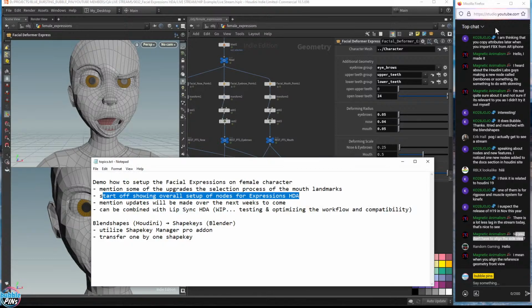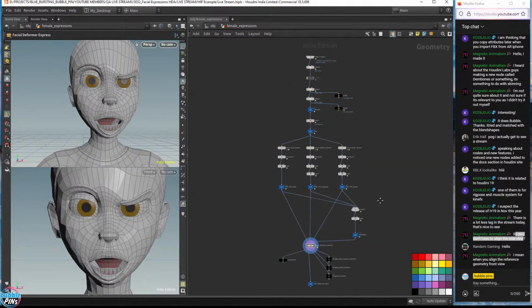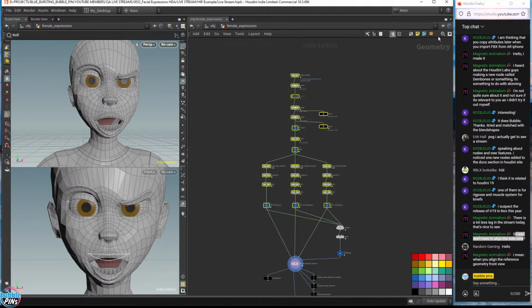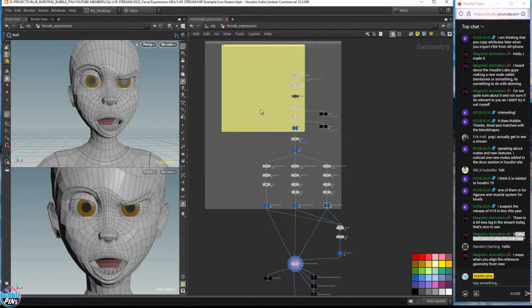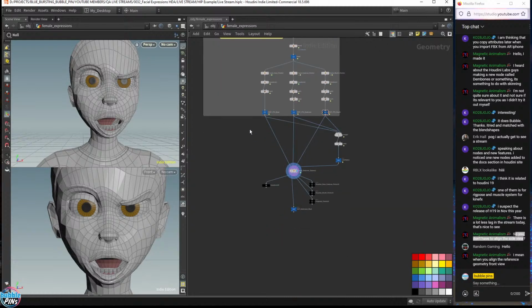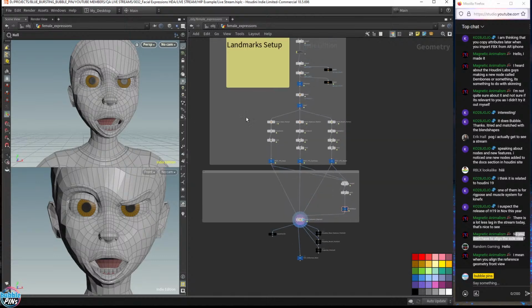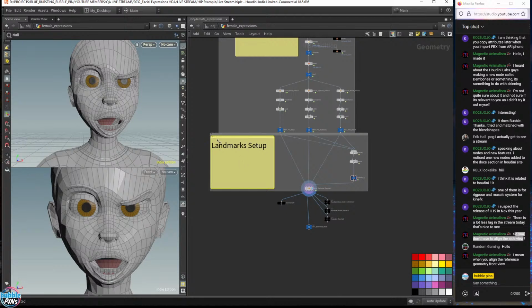Let's see what else do I have. Oh, the presets. Right, so this part is your landmark setup. That's your landmark setup over here. This is the manipulation. This is the controls.